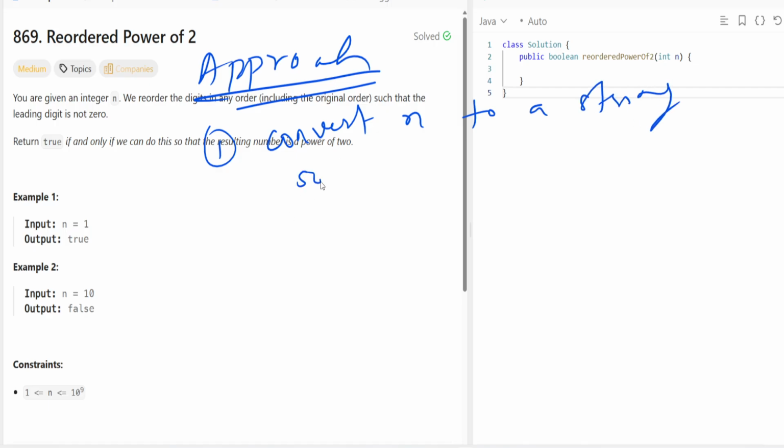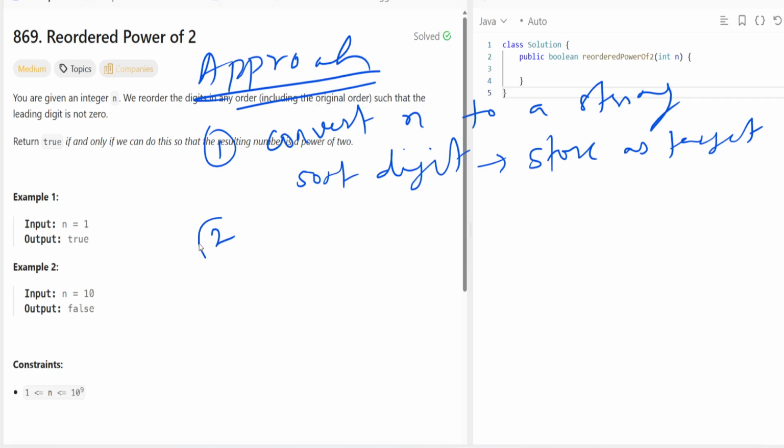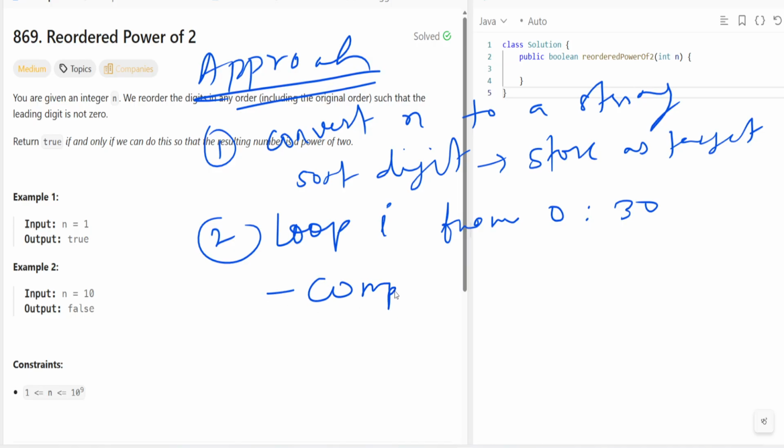Okay, how? You first sort the digits and store them as target, right? Then you loop i from 0 to 30. First, you compute the power of 2. Then once you find the power of 2, you sort its digits. You have seen this, right?